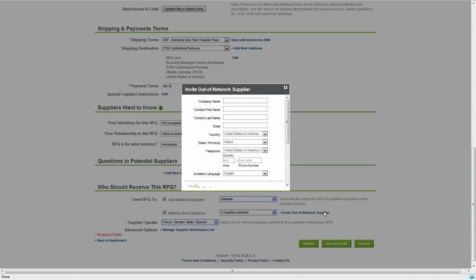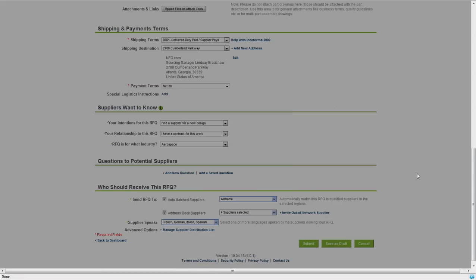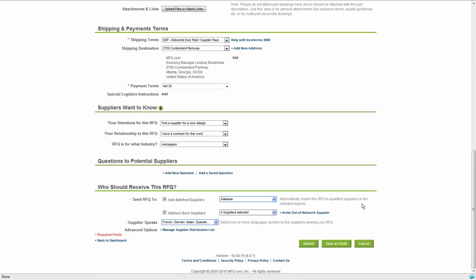This member can then quote on my RFQ and my RFQs only at no cost to either me or them. So from there, our RFQ would be distributed. It would go to MFG.com's team of engineers and be checked for quality and completeness. And from there, our RFQ would be distributed into the marketplace.